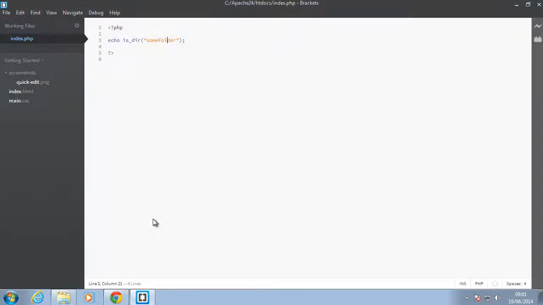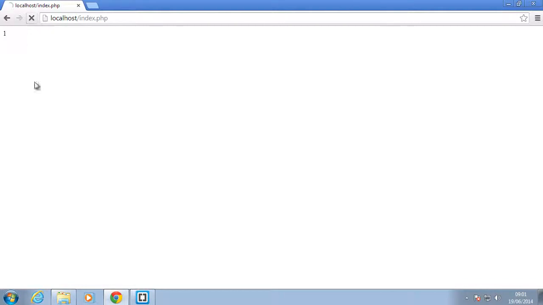So let's check whether that is a file. Let's say is_file. Back in our browser, refresh. As you can see, nothing gets printed out because that is actually not a file.